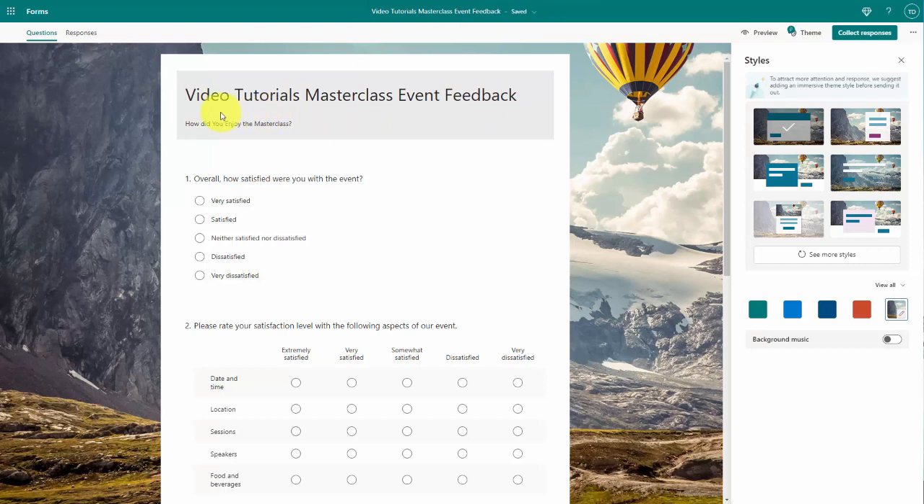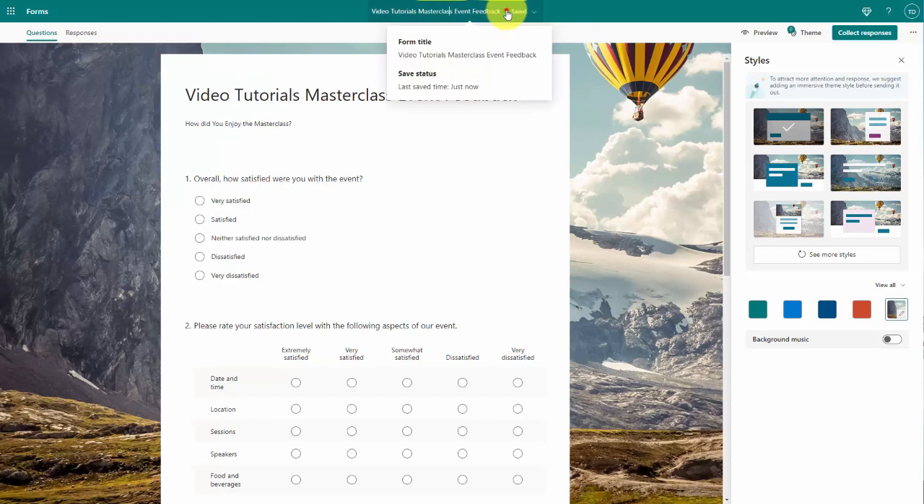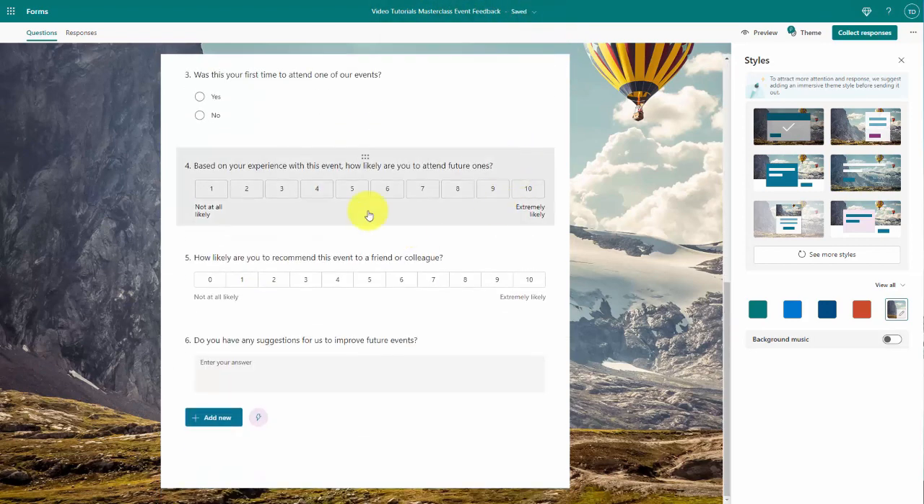And you'll note here at the top that when you make changes here, you are going to have a name for your file inside of Forms, but you can click inside of this area if you want to make changes to your form title. And you can add and subtract different elements here to your form.